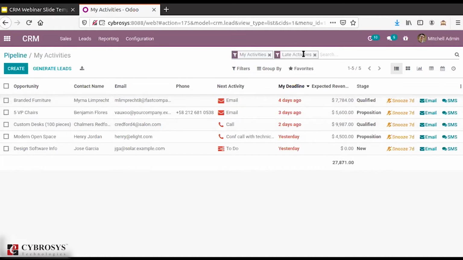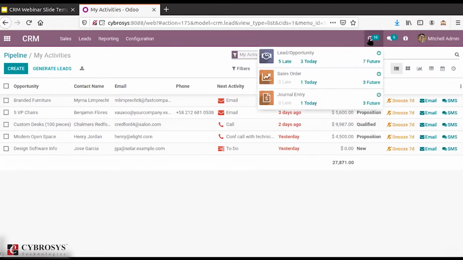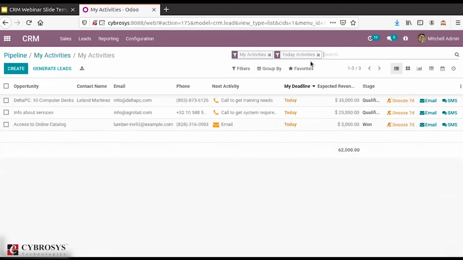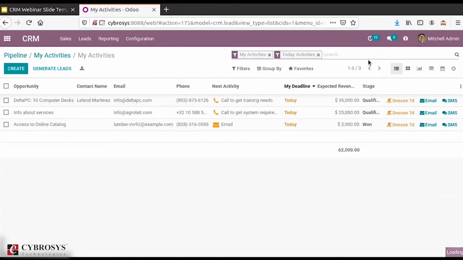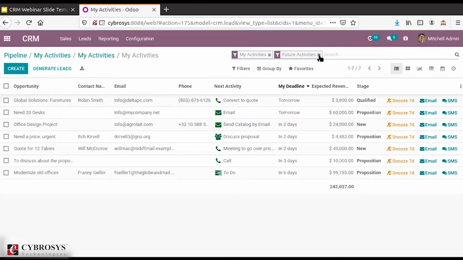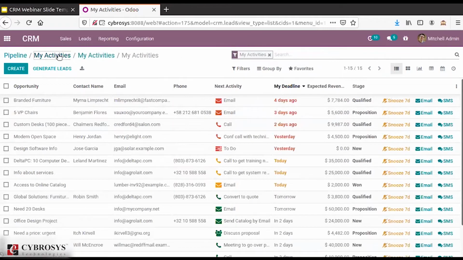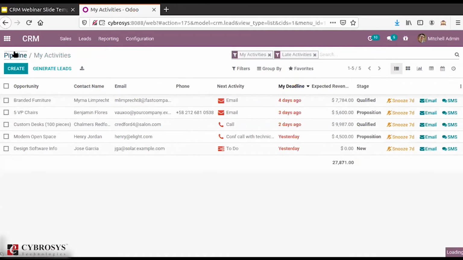Here you can see the late activities and all. What I mean is that from this clock option or this clock icon itself, you can see all the late activities or today's activities that need to be done, and also the future activities if they are assigned. So options like these are also possible with this.